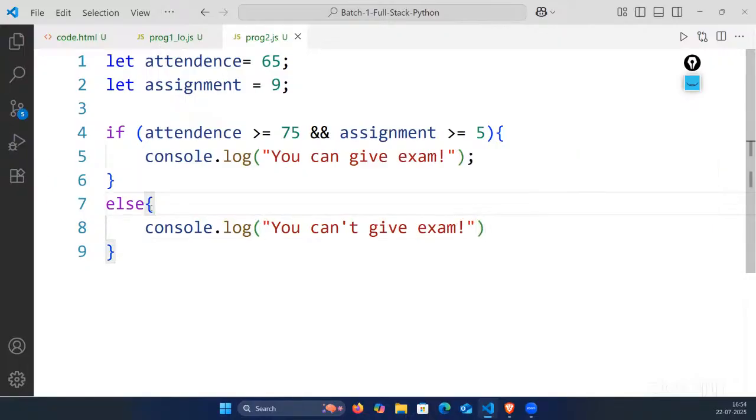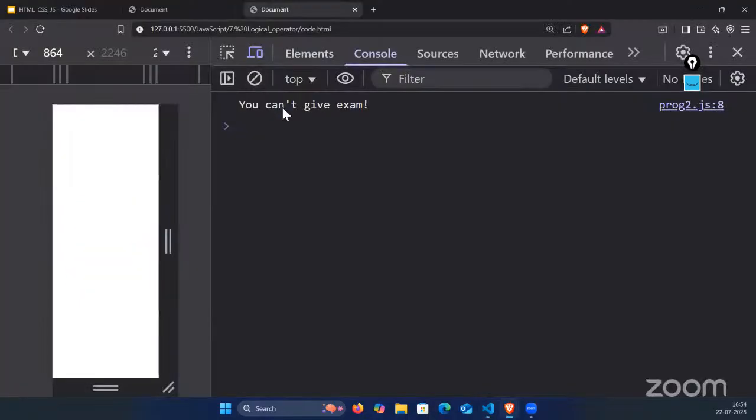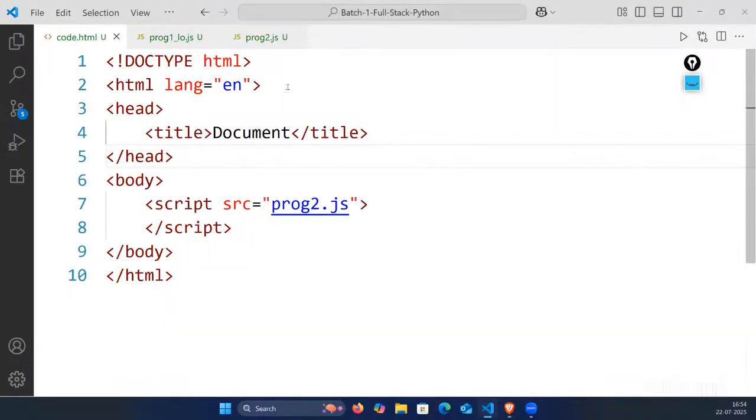Okay. So tell me, what about the first condition? This condition will get false. Now what about this one? This will get true. Overall, what about the overall? It will become false and it will print this. You can't give the exam. Okay, now let's run it. This is my program 2. You can't give the exam, right?